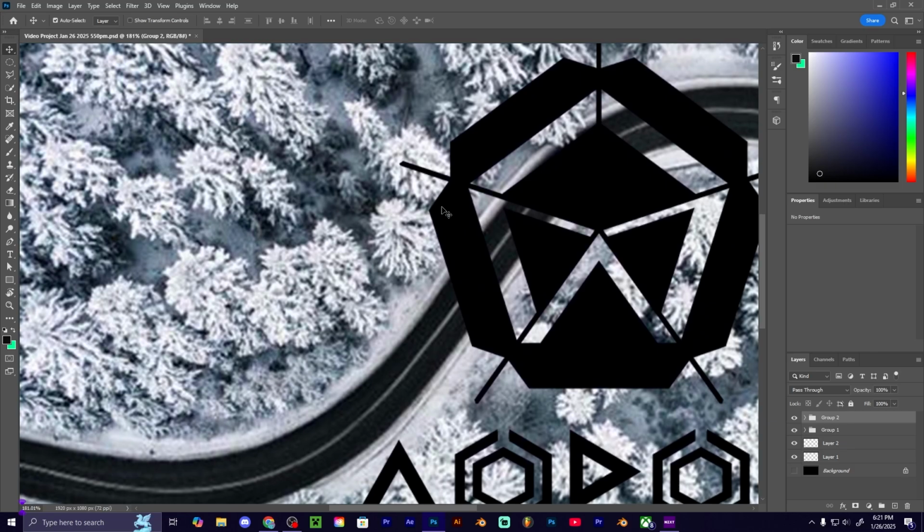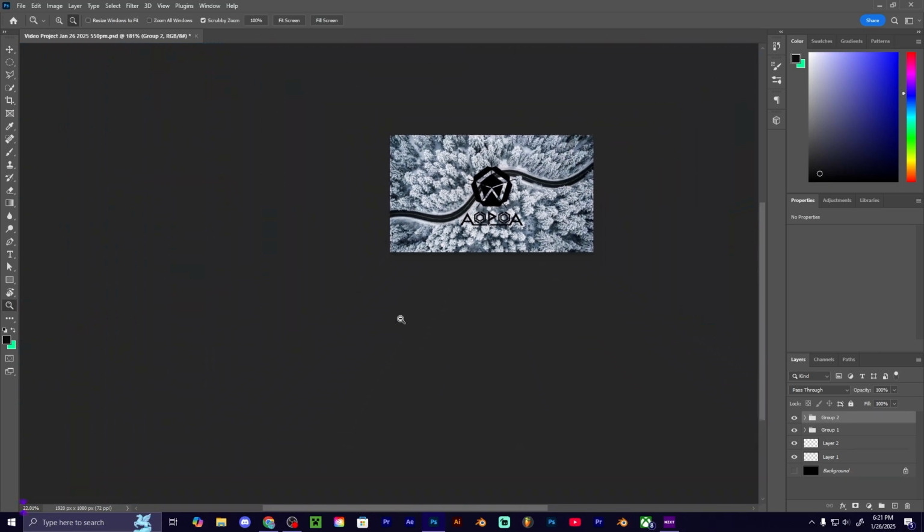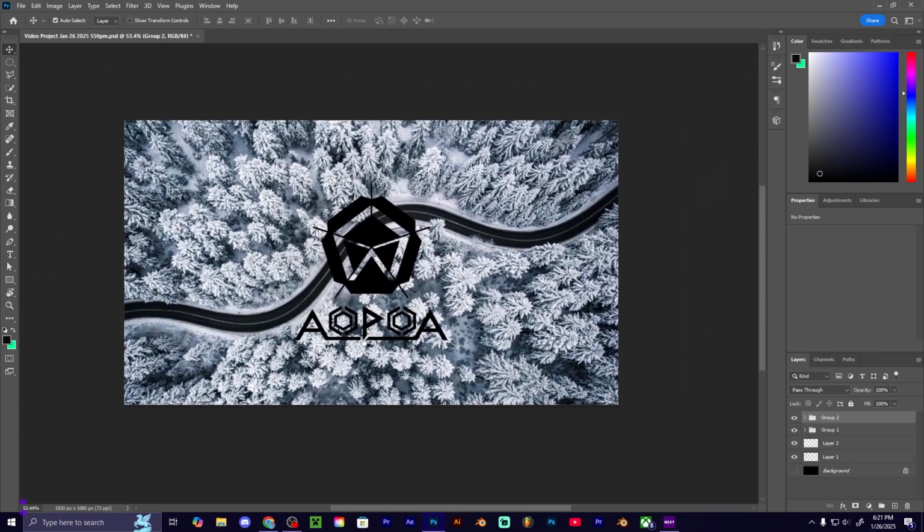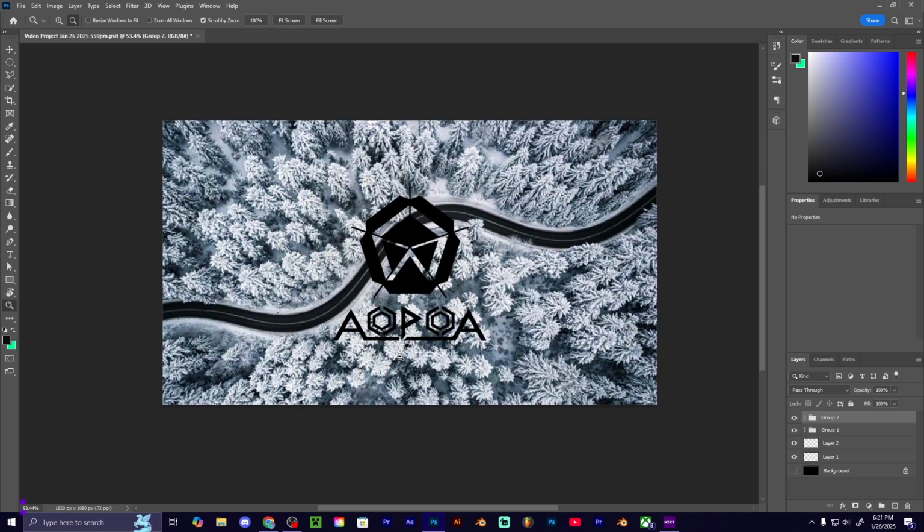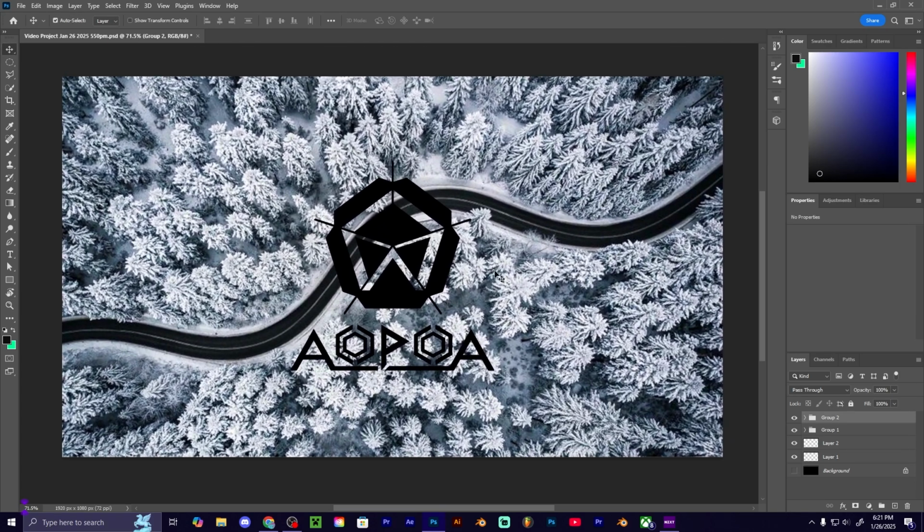And then when we want to zoom out, we just hold Z and then drag down, and then hold space, and then click and move ourselves to where we want it to be centered on our project. And there you guys go.